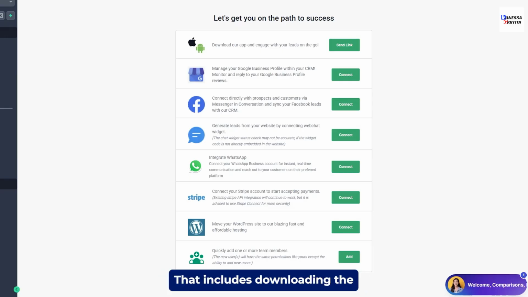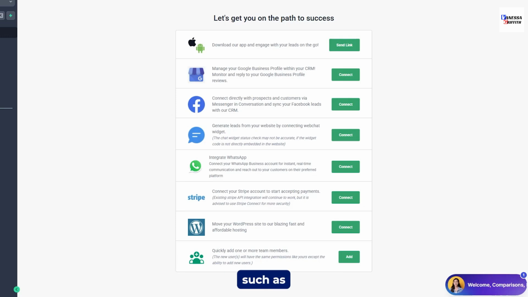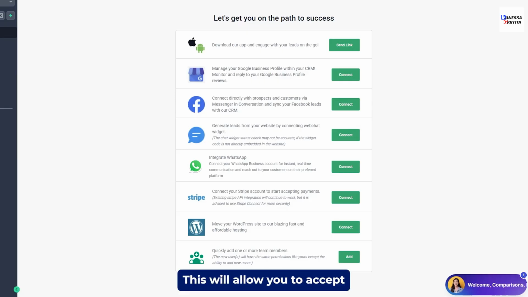That includes downloading the GoHighLevel app for either iPhone or Android. That'll be the first link at the top of the page. After downloading the app, you can connect your account to some of the other major lead generation sources shown here, such as Google Business, Facebook, Stripe, which will allow you to accept payments in HighLevel, WhatsApp, which is going to be useful for an international business, and WordPress for building out your website from directly within GoHighLevel.